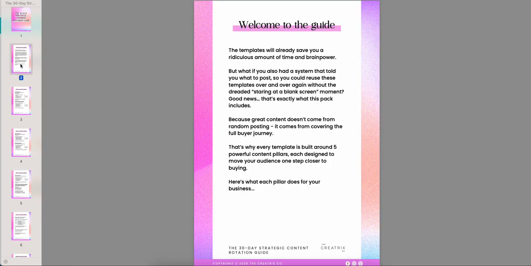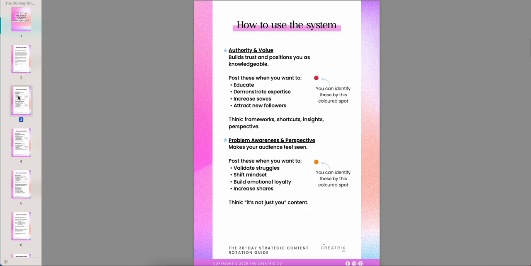But basically, the idea of this template is to give you a guide, because often we get stuck on what to post and then spend so much time creating it. So this is going to eliminate both of those overwhelming, stressful factors. And this guide in particular gives you like a cheat sheet on what to post, so you don't have to think about it. Now, the posts are based on 5 key pillars.